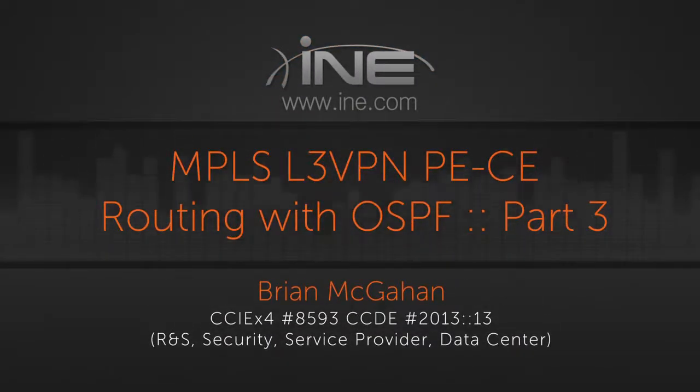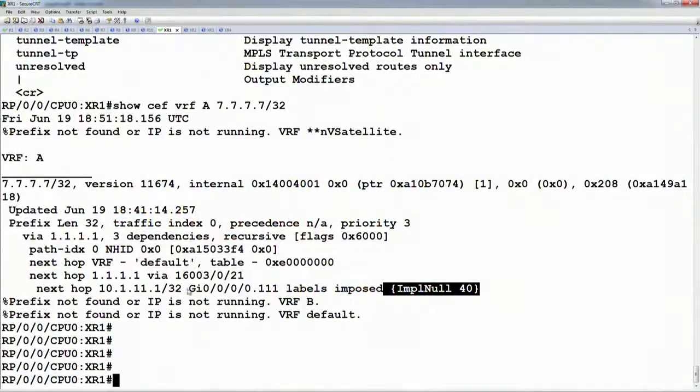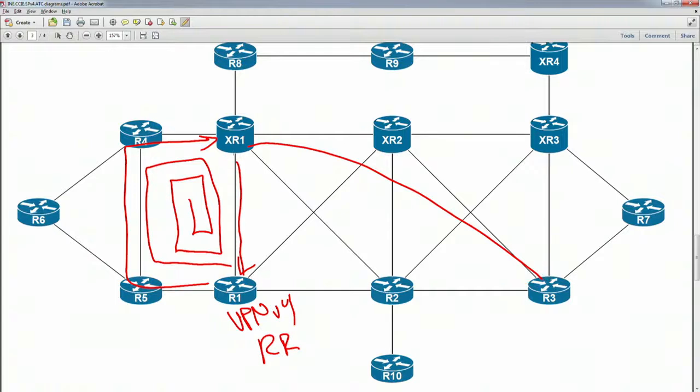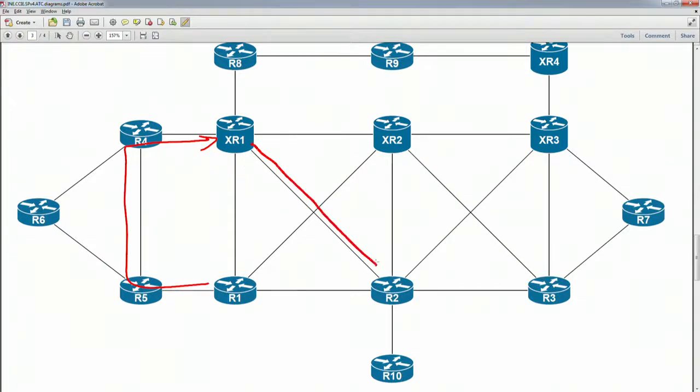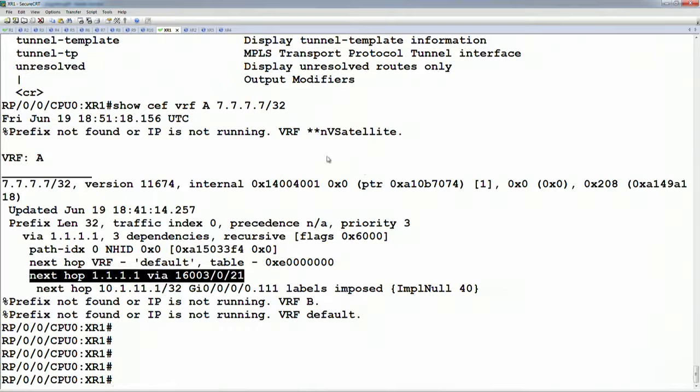Now, what ideally should have happened here is that the next hop should not have gone to router 1. The next hop should have gone like in this direction or this direction. So let's see, why is XR1 trying to send the traffic down this way as opposed to going to the right? Okay, we need to now look at the VPNv4 update.